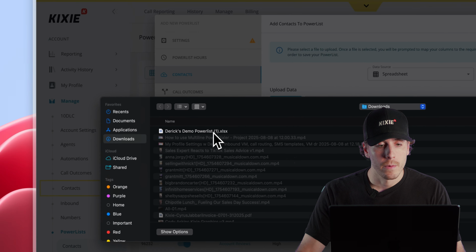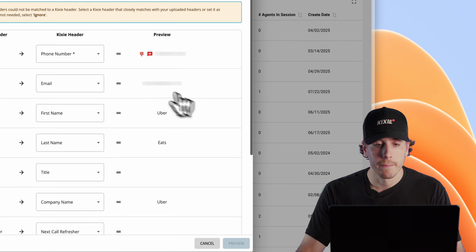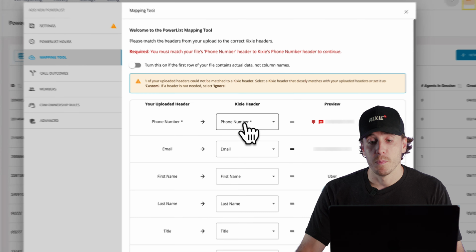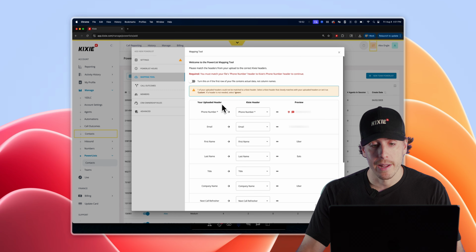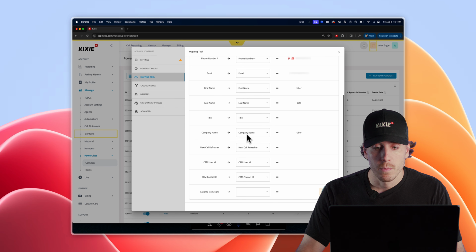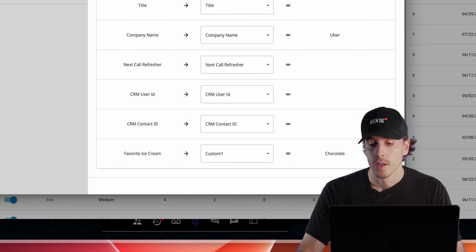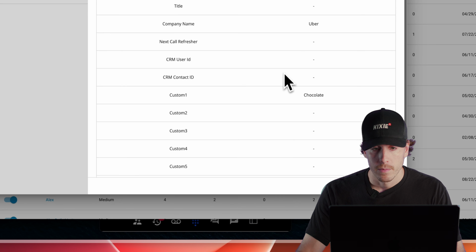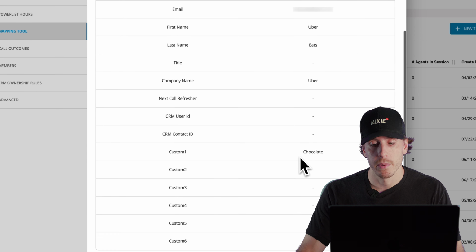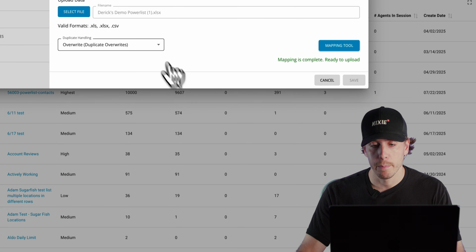Choose select file, grab the file from your computer, and then that will open Kixie's mapping tool, which is where you're going to match your column headers to the preset Kixie headers. Once you make sure that everything on your list looks correct, click on Preview, double check that everything looks like it's showing up in the right spot, and then click Complete.